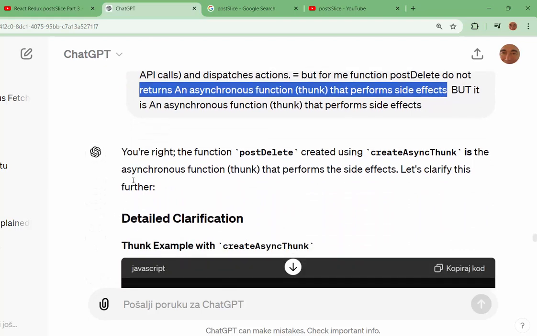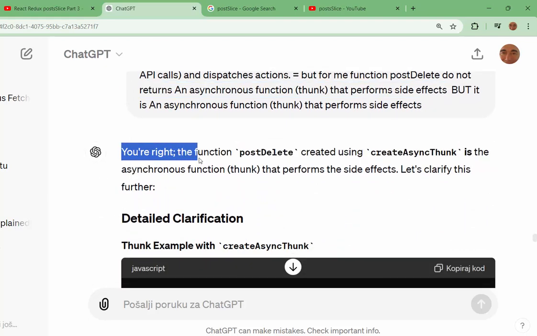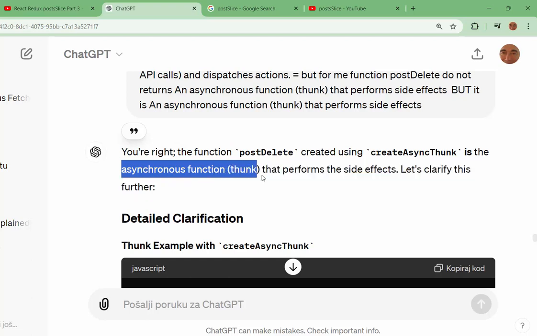You're right. The function postDelete, created using createAsyncThunk, is the asynchronous function thunk that performs the side effect. Let's clarify this further.